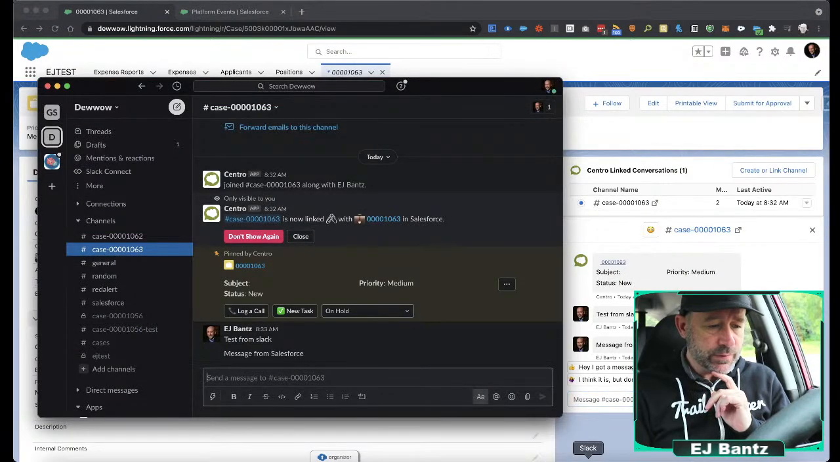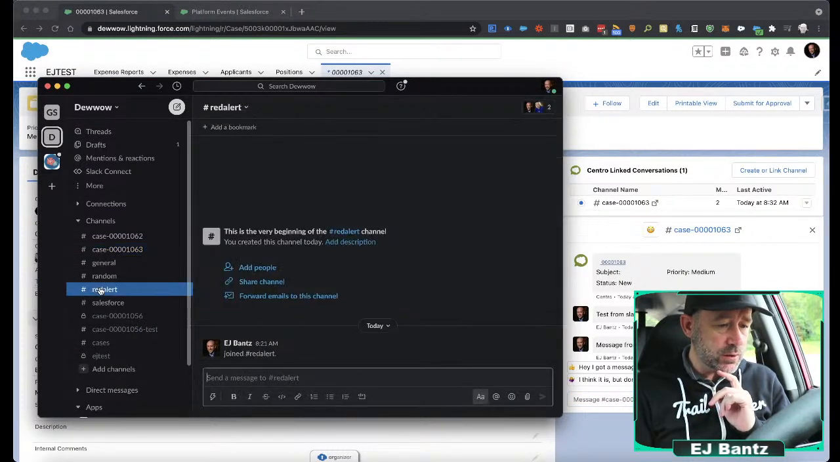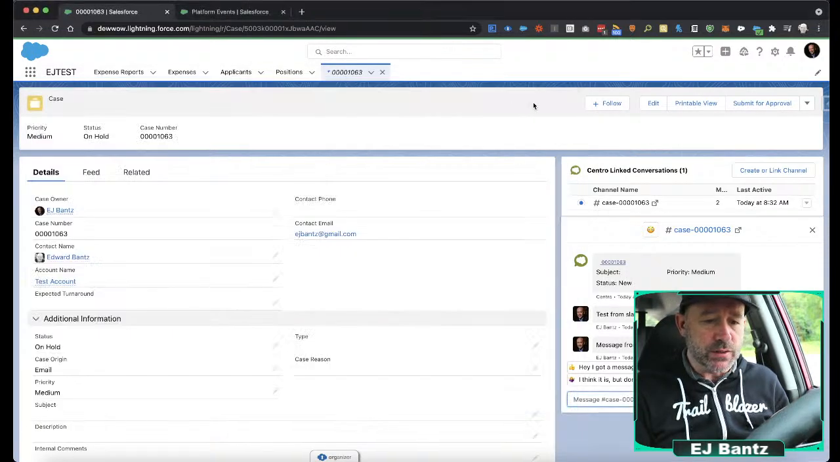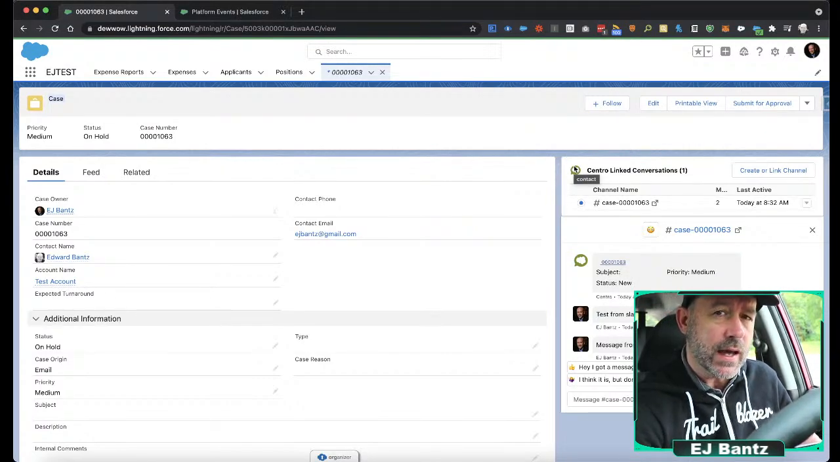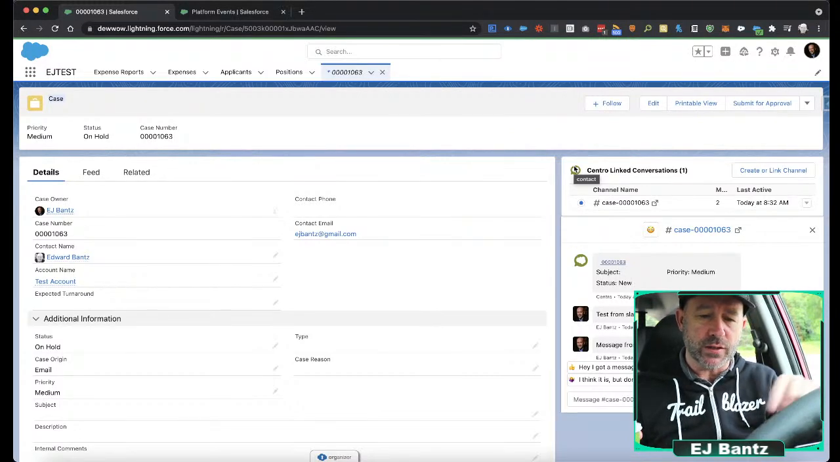Inside of Slack, I created a new channel called Red Alert. What I'm going to try to do is add a button to the case that says Red Alert, and when you click that, it sends a message to that Slack channel. By the way, this doesn't have to be on a case. You can put this on any object you want. You just edit the Lightning page and drop it on there.